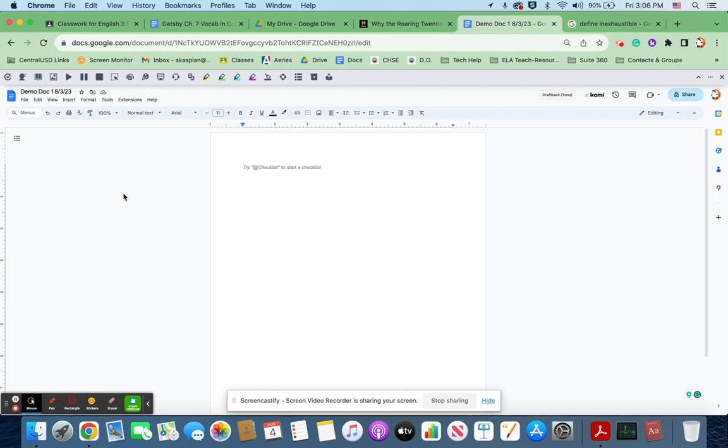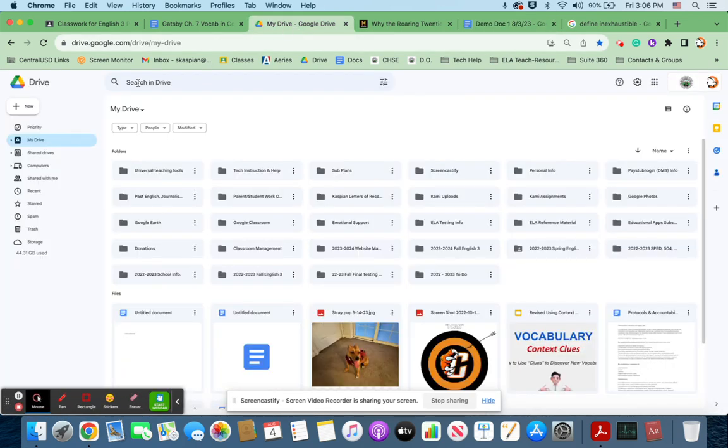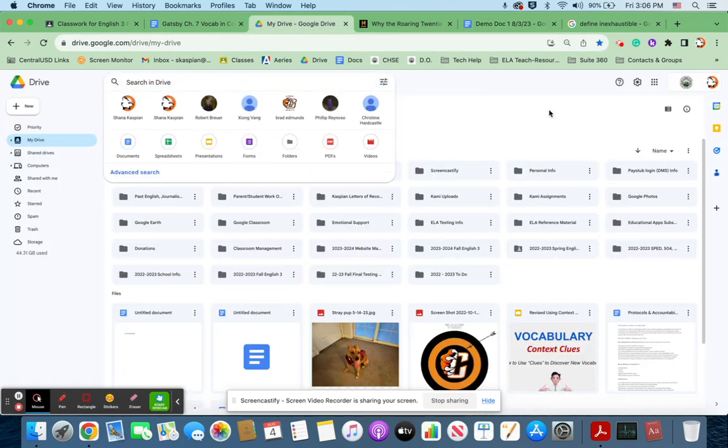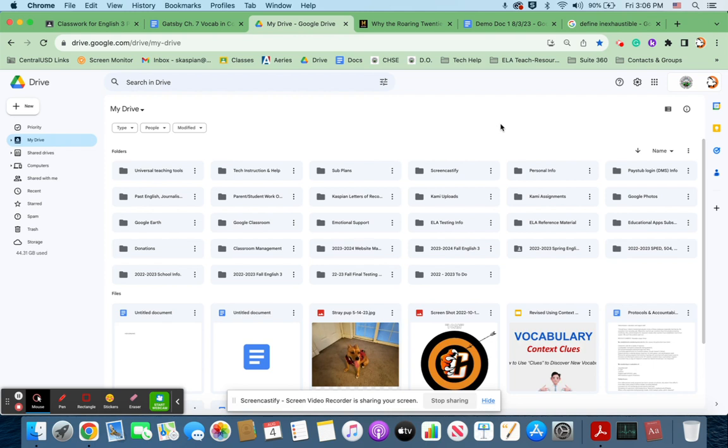Sometimes if you don't remember the name of the document and you use the search window in Google Drive, like right here, and you don't type in the exact name, it may not find it for you. So a good thing to do is practice using folders.